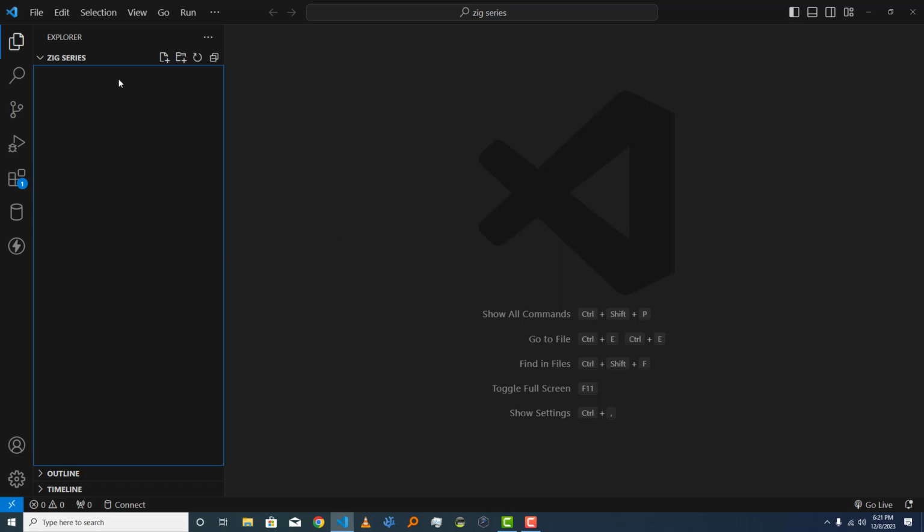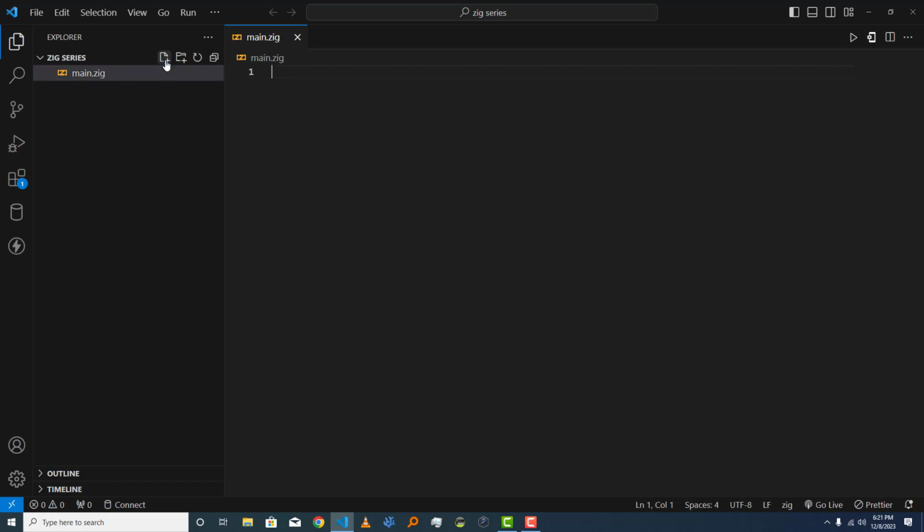So go ahead and after you have dragged and dropped your folder inside your program, just create a file. In VS Code it is very easy. Just click on new file over here, and I will name mine main.zig. If you have noticed, Zig files end with the .zig extension, so if you see .zig, you will know that this is a Zig file. This is where we'll be writing our source code, inside this space over here.